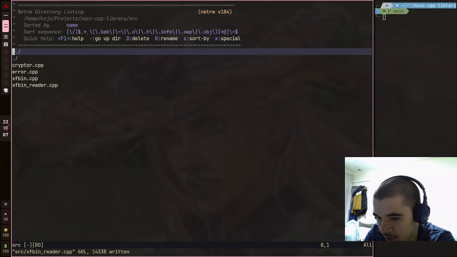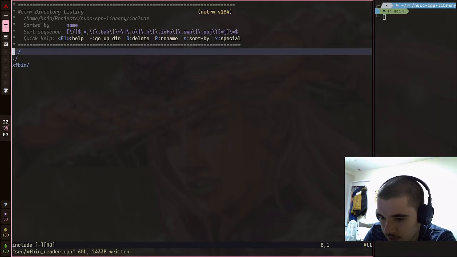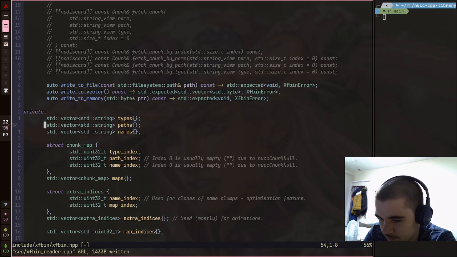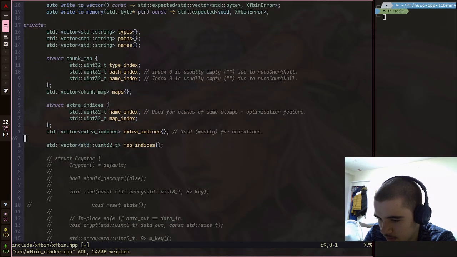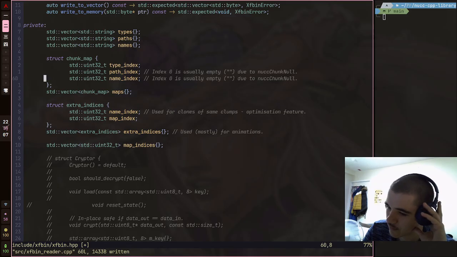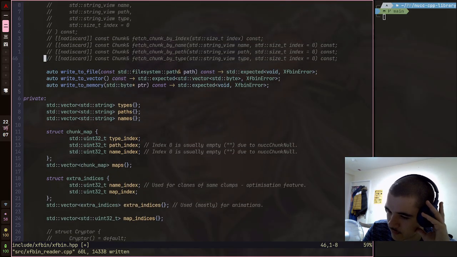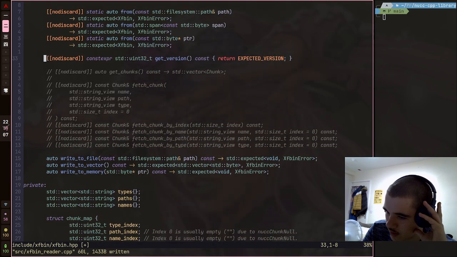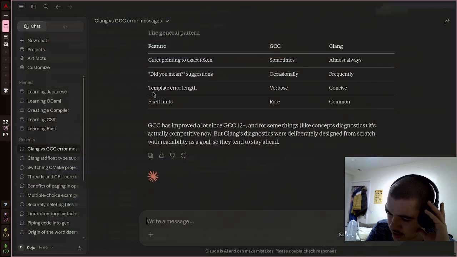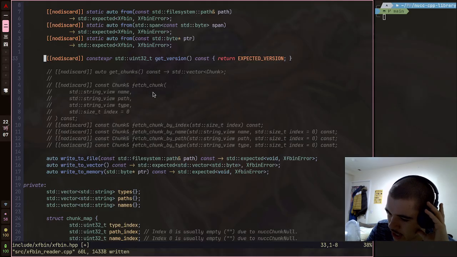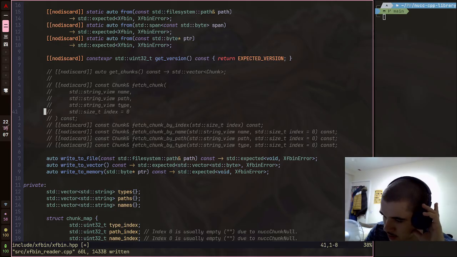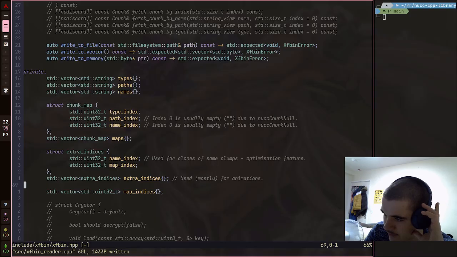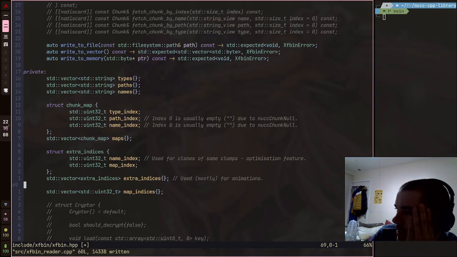So I have this information. What does it start with? Not all of this is actually useful per se, so I could read it into a struct. Yeah, I'm going to do that. So this was all good. The XFBIN reader class will contain the index struct. Mind you, I need to write it as well.